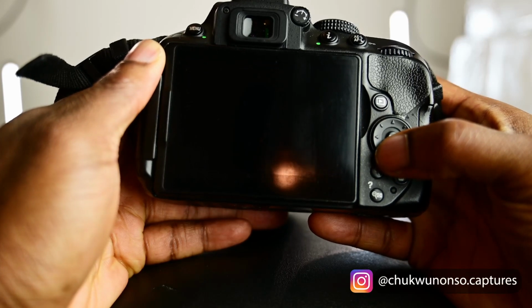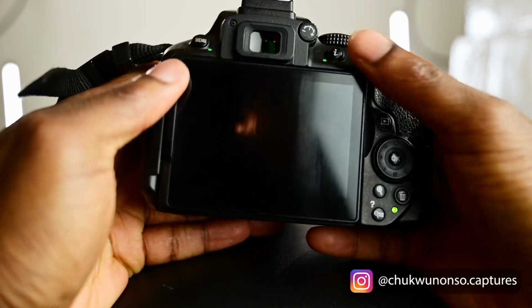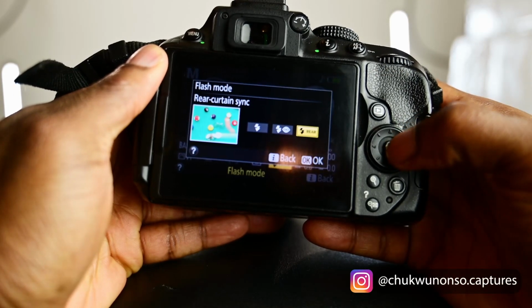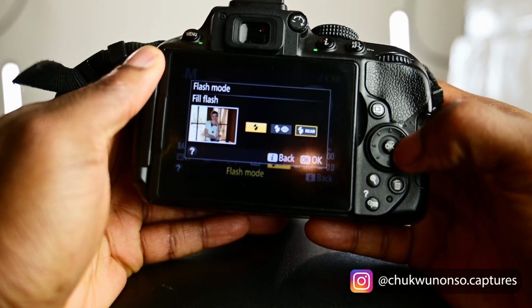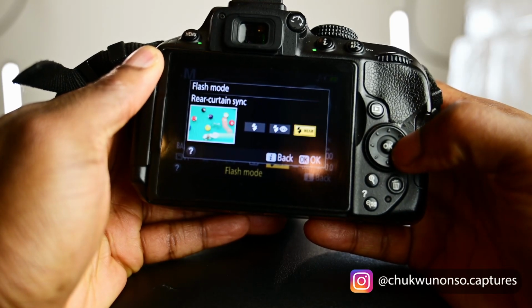These are the flash modes. All right, so again, quick review. You got fill flash, red eye reduction, and rear curtain sync.